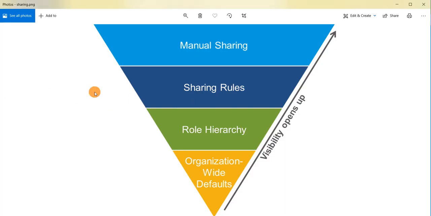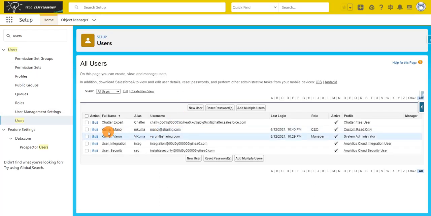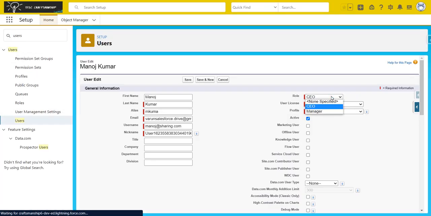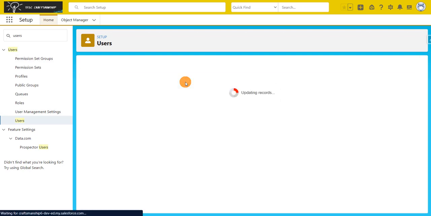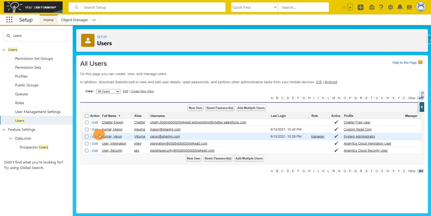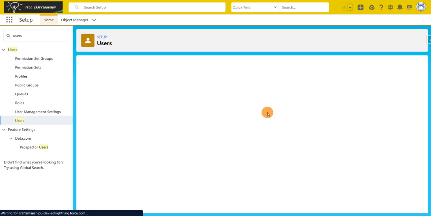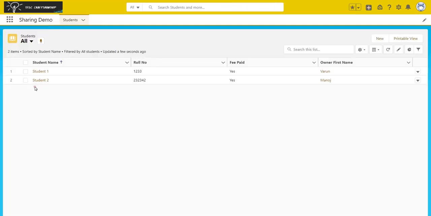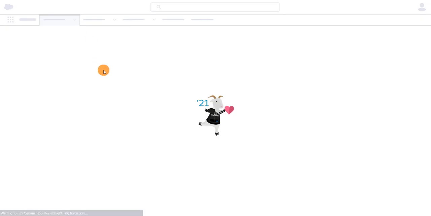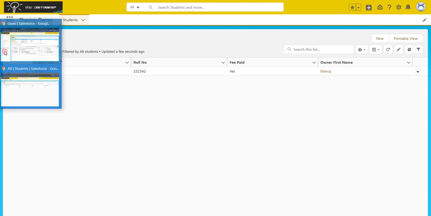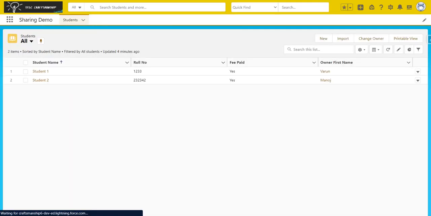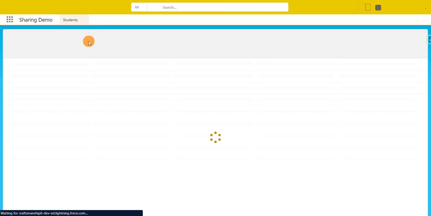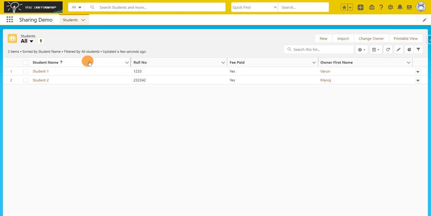So this is done. So now I'll again revert back all these things. I'll just assign role as none for both Varun and Manoj. Now it's reverted back where Manoj can only access his own records and Varun can access his own records, and also he has view all and modify all permission, and he is a system admin, so he can access all the records. So this is all about role hierarchy.